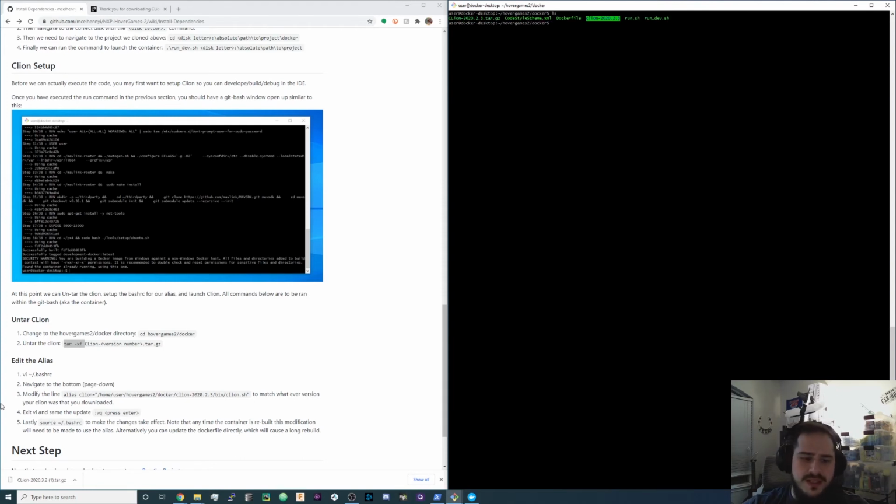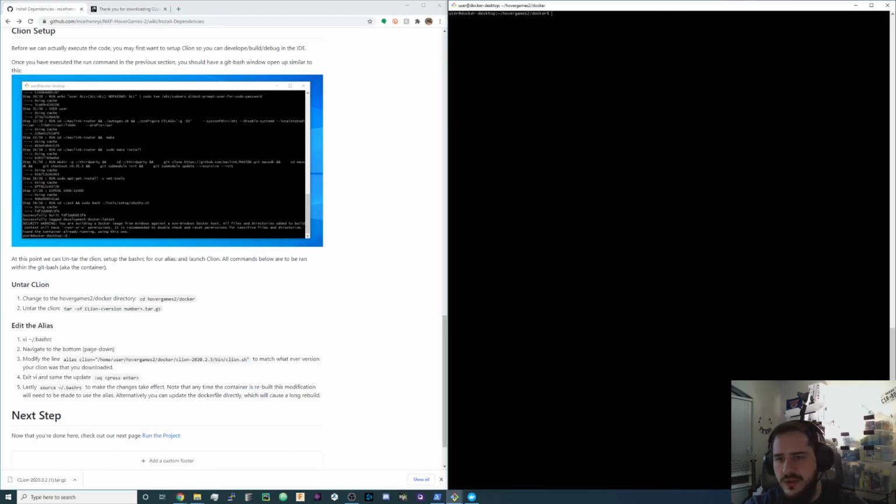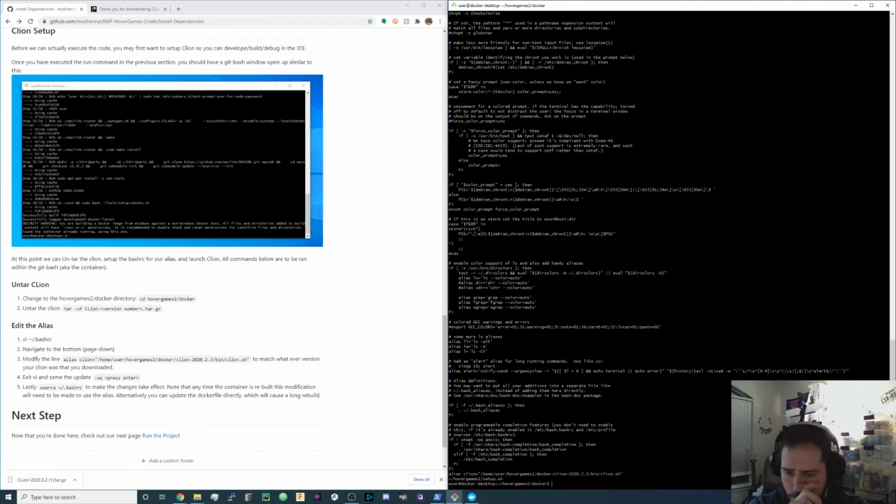The next step is to edit the alias. So the Docker container comes with an alias, and if you don't know what an alias is, basically an alias is just a way to run something with a different name. So like the word alias means, it's giving a fake name to something or another name to something. So basically we have a CLion alias which will call this command. So it executes the clion.sh inside of my CLion path. However, if your version number is not the same as this, you'll need to do the edit alias step.